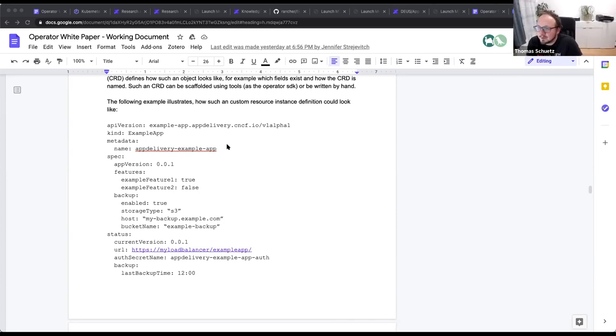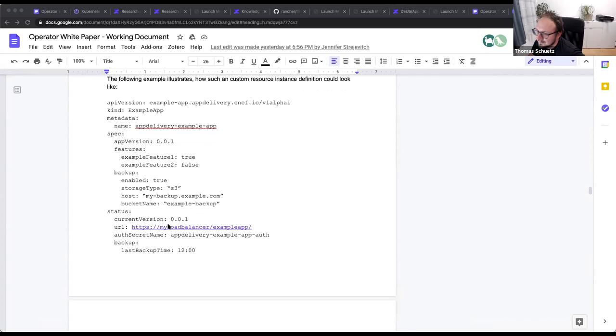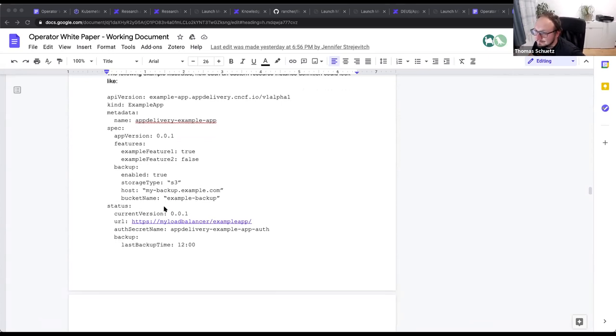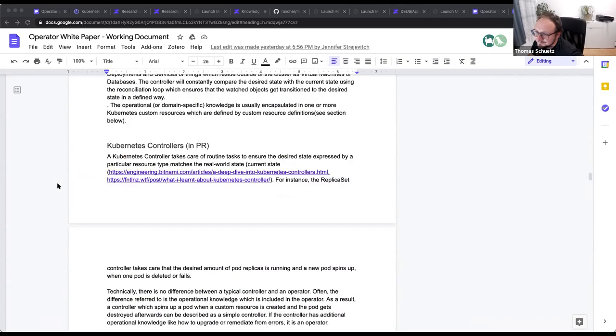So I think often when people talk about operators, they think about installing an application. But to be honest, if I only want to install an application, a Kubernetes manifest would be enough. And we want to describe which features an operator could also provide, and what are the main pros of an operator. Except its complexity. Makes sense.